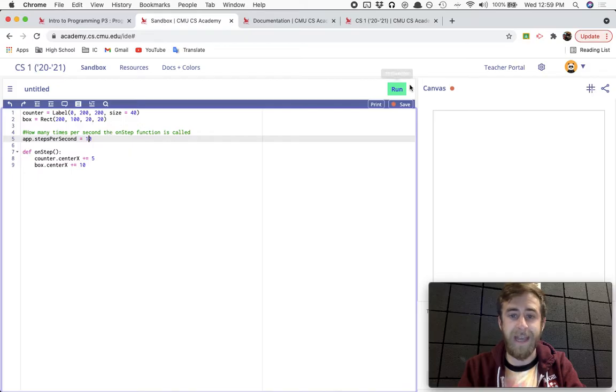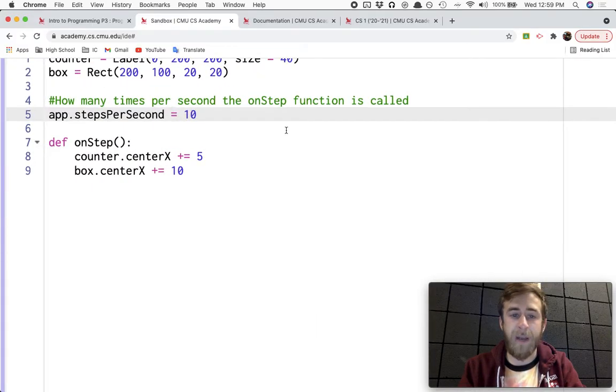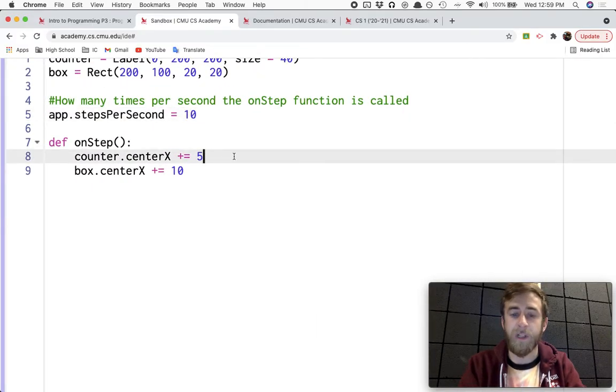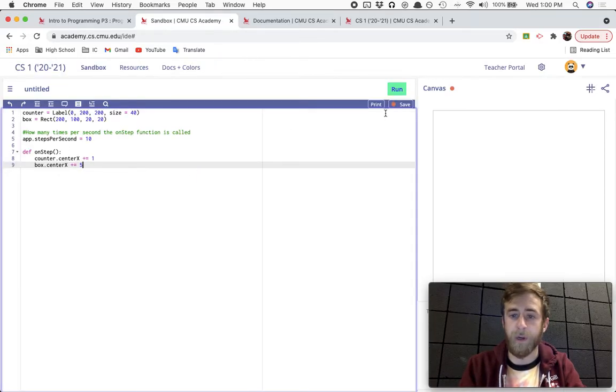If I bring this down to 10, everyone's moving slower, and it starts to get a little bit choppy, right? And maybe I deal with the choppiness by saying, well, let's make it smoother by making these guys move a little slower.